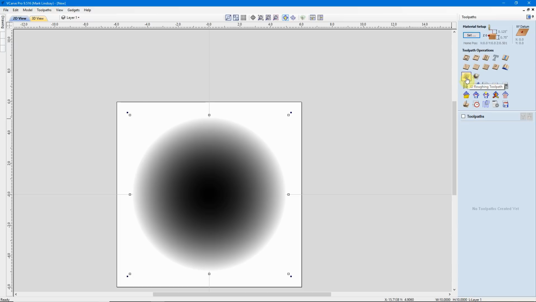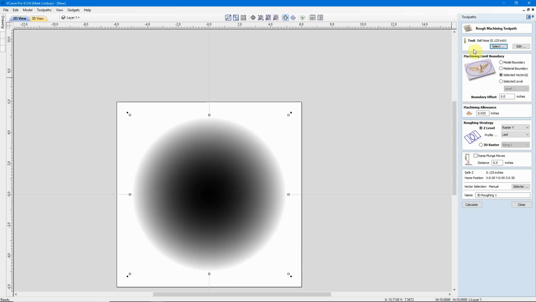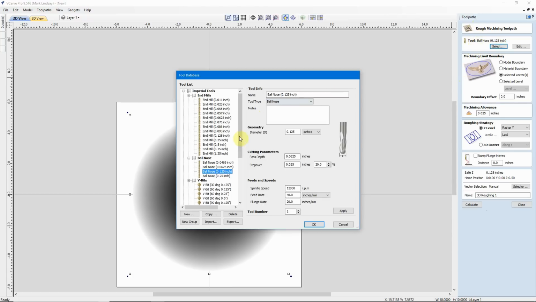Now, before I do this, let me just say a lot of people don't use a roughing toolpath. I do use a roughing toolpath for a couple of reasons, and I'll get into those as we move along here. But I'm going to go ahead and create a roughing toolpath. I'm going to use a ball nose bit to rough this out, a 1/4 inch ball nose bit. And I'm going to set my step over to, I'm going to bring that down to about 20%.